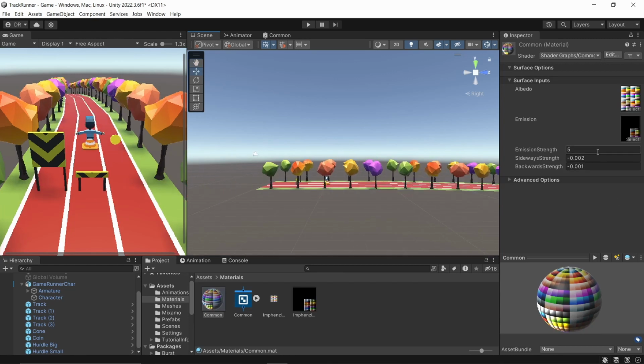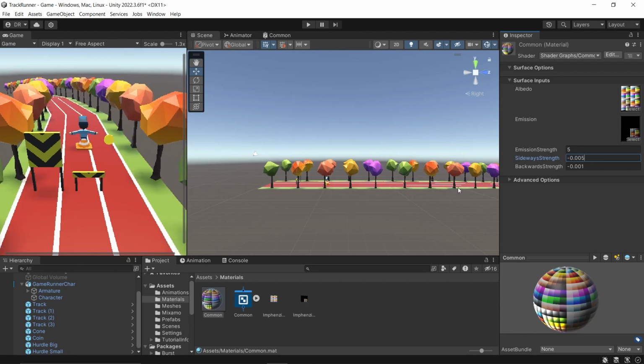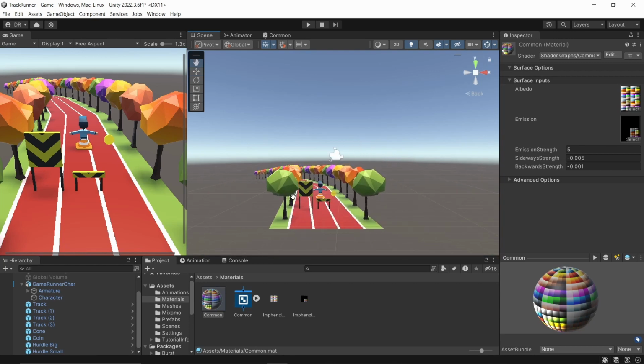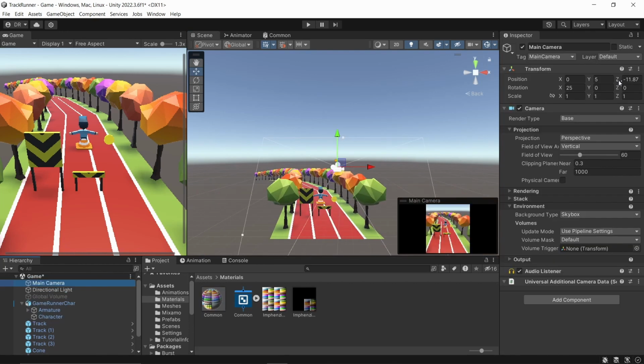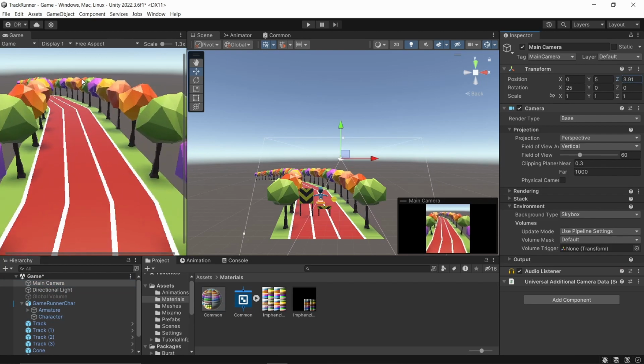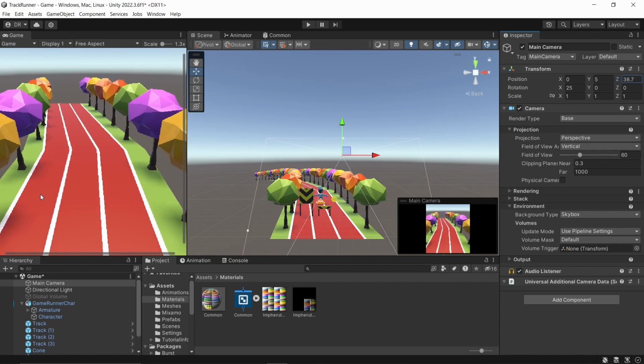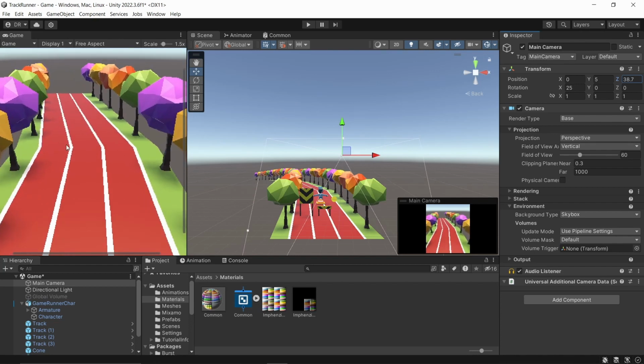Let's revert that and increase the sideways strength. So now this is changing the curvature at the x-axis. So now if I take my camera and move it in a straight line, it's having a nice curve effect. So here you can see that the curve is not actually curving nicely. That is because the tracks doesn't have enough vertices for it to bend. So I would have to import the tracks again with higher details. I will do that afterwards.